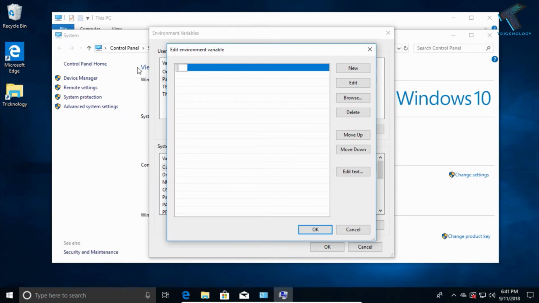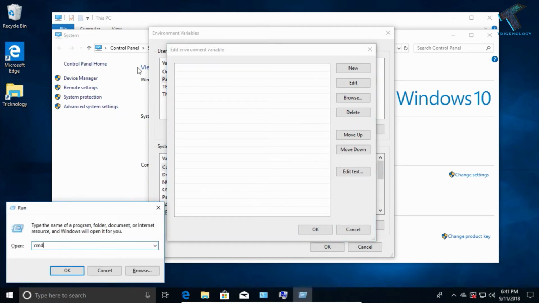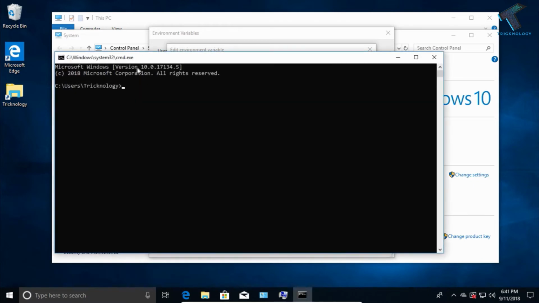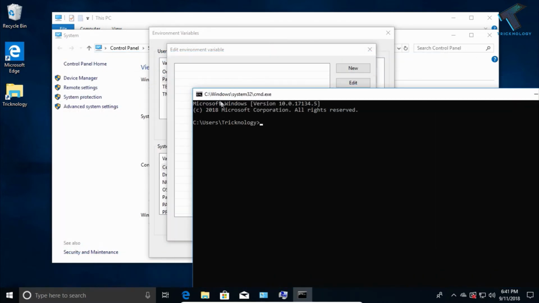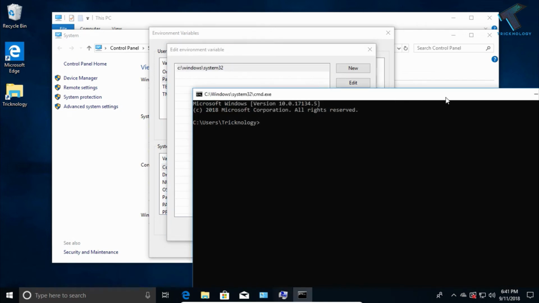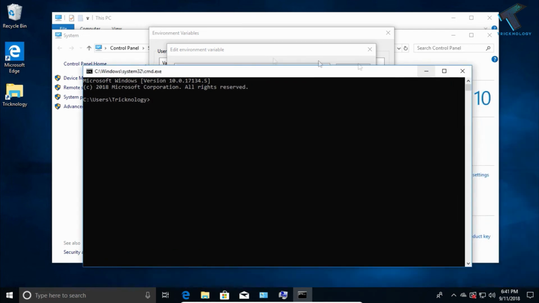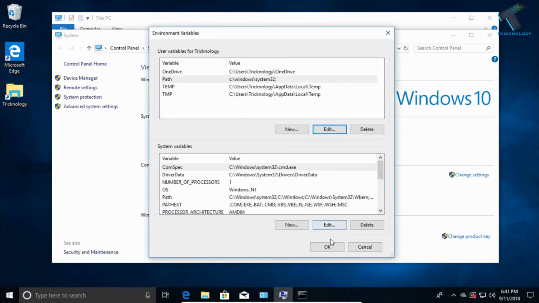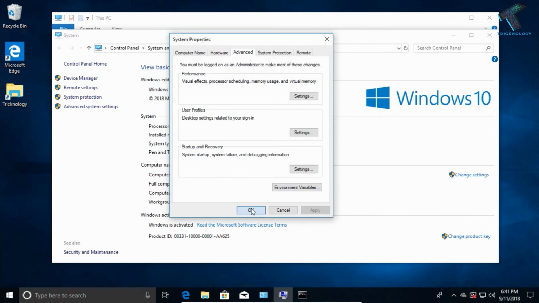After that, open your CMD once again. Now you have to copy paste this location over there. So just click on Edit and put the location over there, which is C:\Windows\System32. Don't put cmd.exe over there. After that, you have to click on OK, and click on OK again, and click on OK.